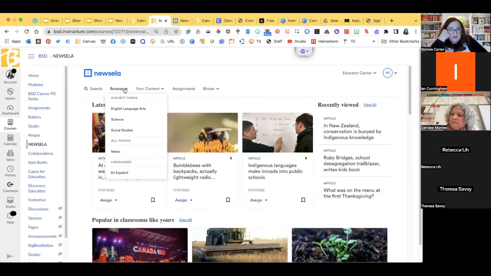So first of all, when you hit browse, you can browse through different subject areas. And one of the things that I think is kind of interesting is when you go into news, you're getting more current events, whereas some of the subject areas, especially social studies and science, are where, in the data we're seeing when we pull data at the district level, most of the people that are using Newsela are. And our language arts teachers are mostly using Commonlit.